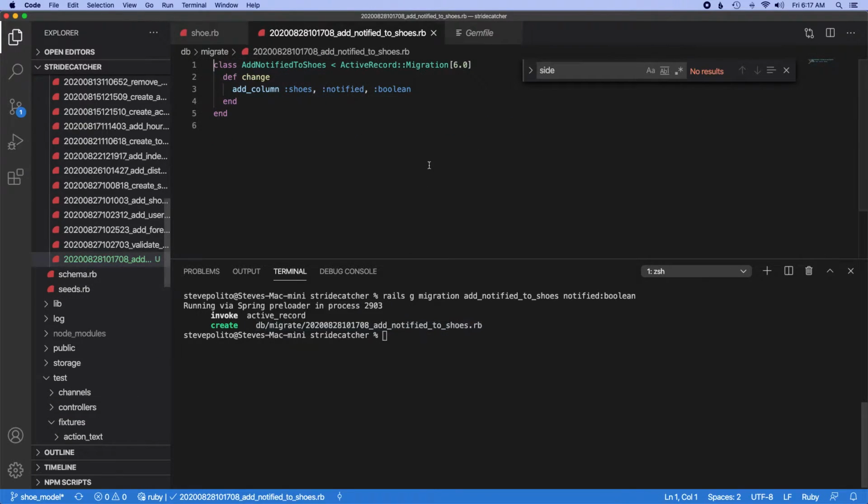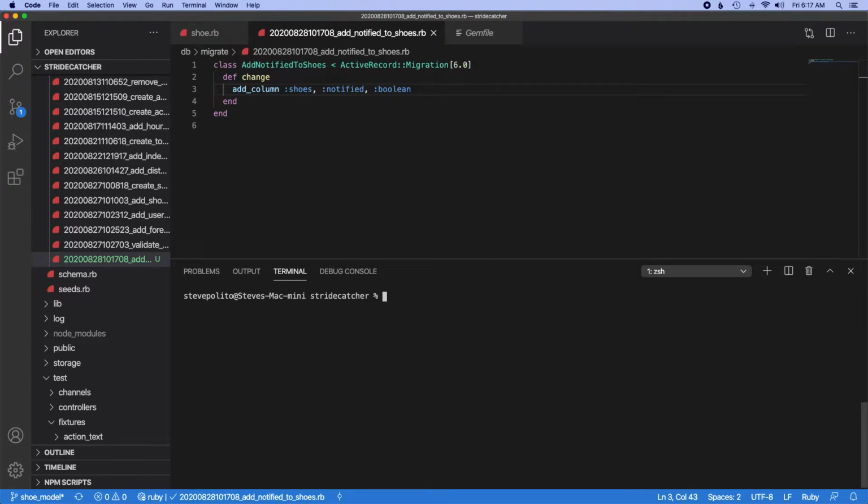Okay, let's just check this out real quick. So we're gonna add notified column to the shoes table. It's gonna be a Boolean. I'm trying to think if I should set default to false. I don't know if I need to worry about that right now. So I'm just gonna run rails db. Oh, you know what? I think I'm gonna set default to false. That way there's no question about it. So let's run this migration.